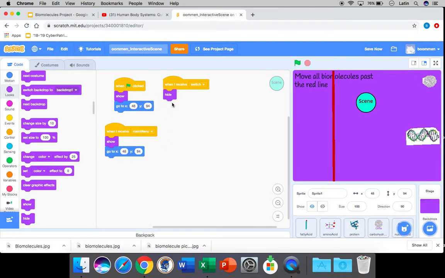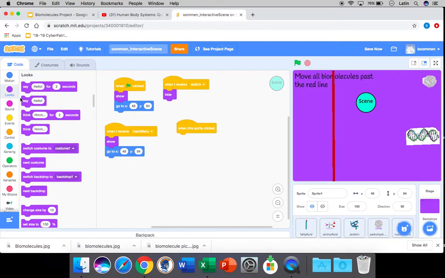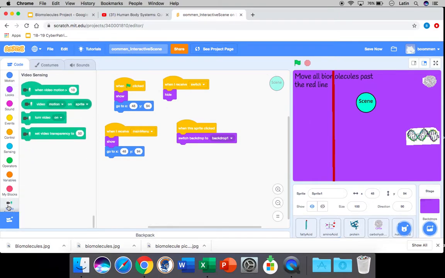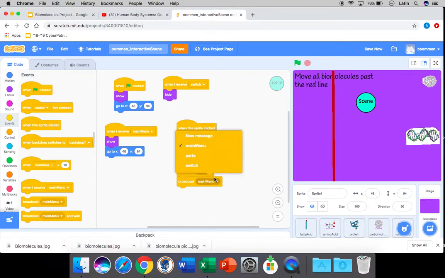And last but not least, the actual code for when you actually click the button. So when this sprite is clicked, I want to make sure that the backdrop is switched to backdrop 1, which is this purple backdrop. I'm going to go to Video, and I'm going to turn the video on and set the video transparency to 50. Then I'm going to broadcast, so I'll go to Events, and I'll broadcast parts, and I'll also broadcast switch. So I'll broadcast parts and switch.